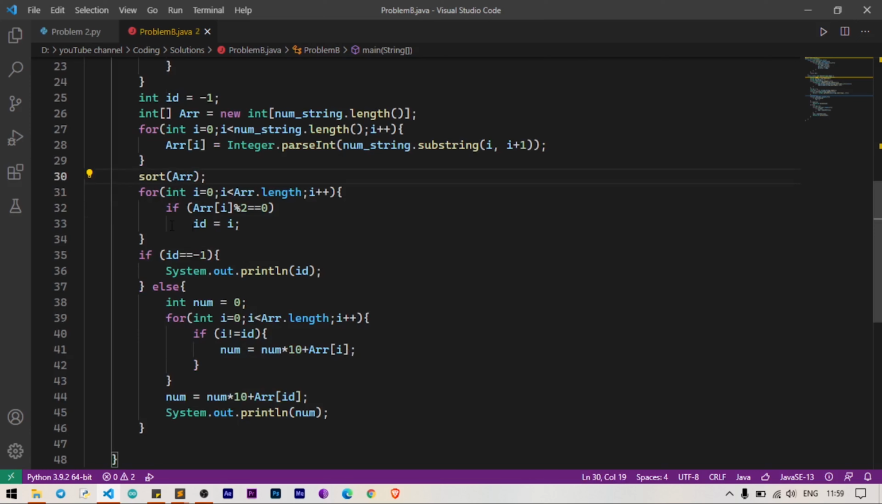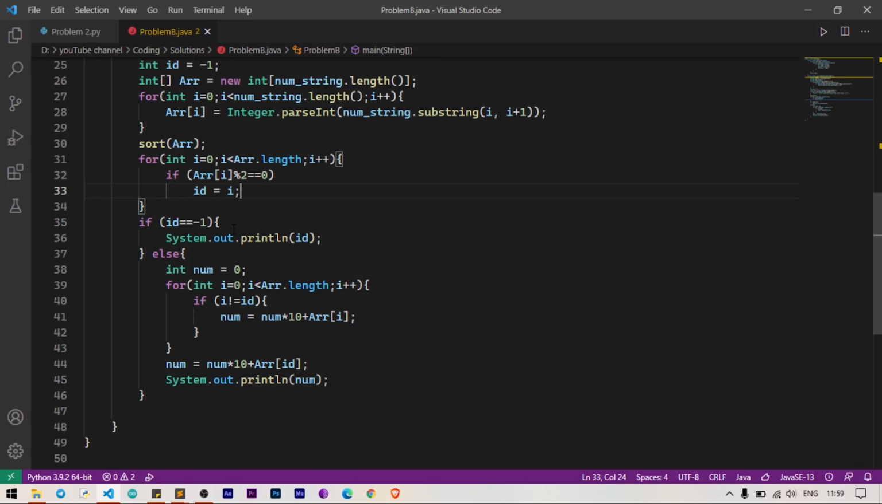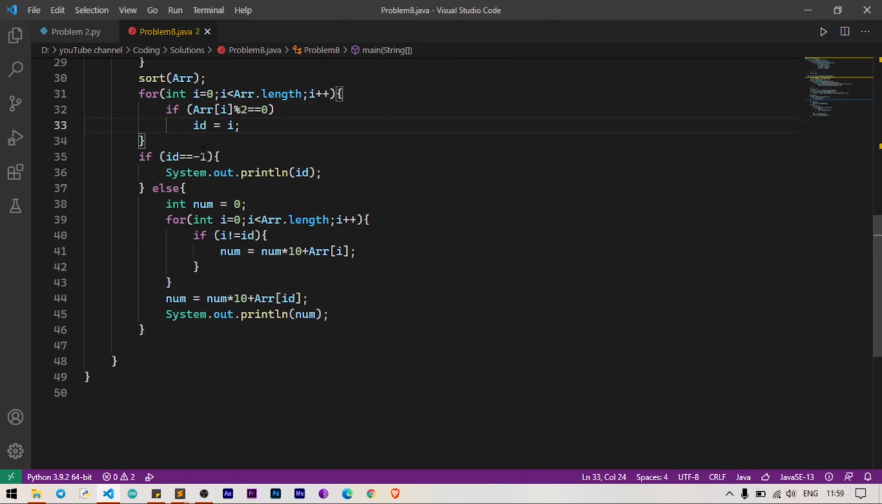Next, we need to find the id of the minimum even number, right? In order to find it, we are iterating from front to back. By the end of this for loop, we will find the minimum even element, because the array is in descending order, right? The array is in descending order, so by the end of the for loop, we will find the minimum even element.